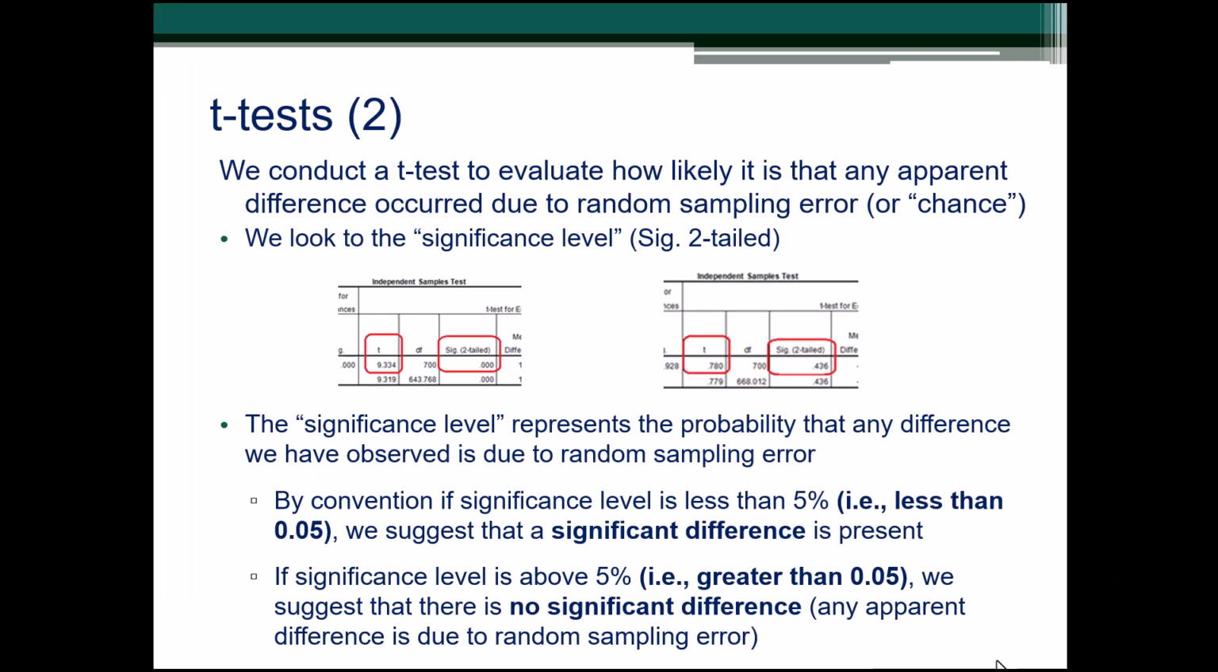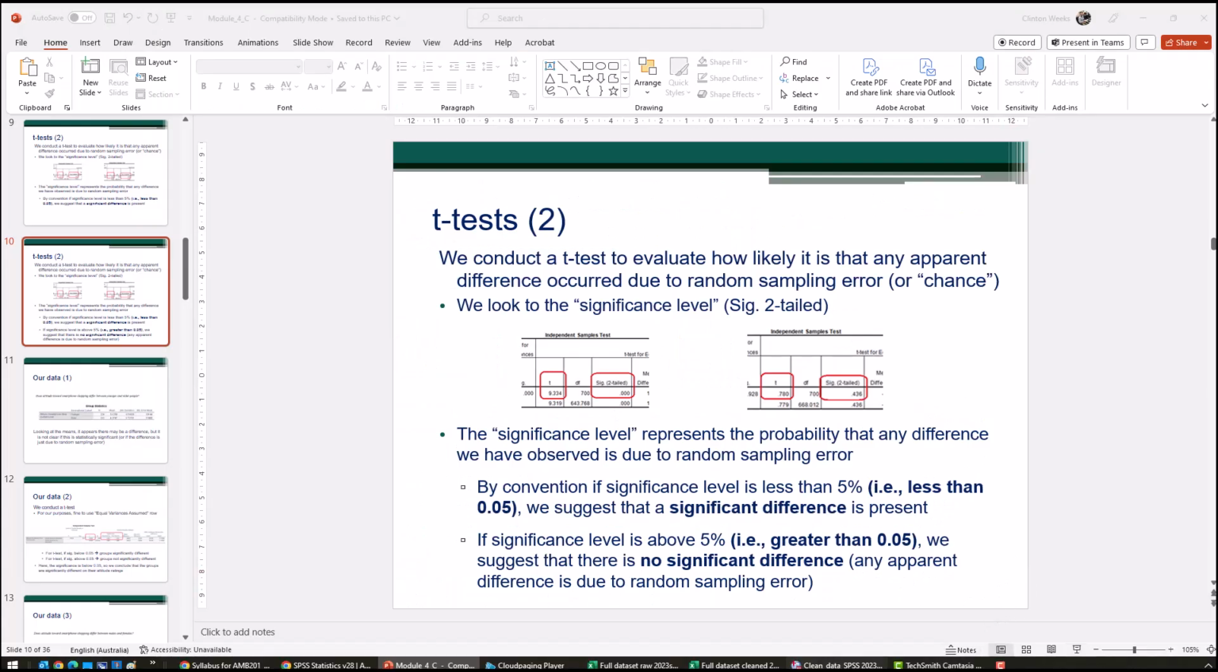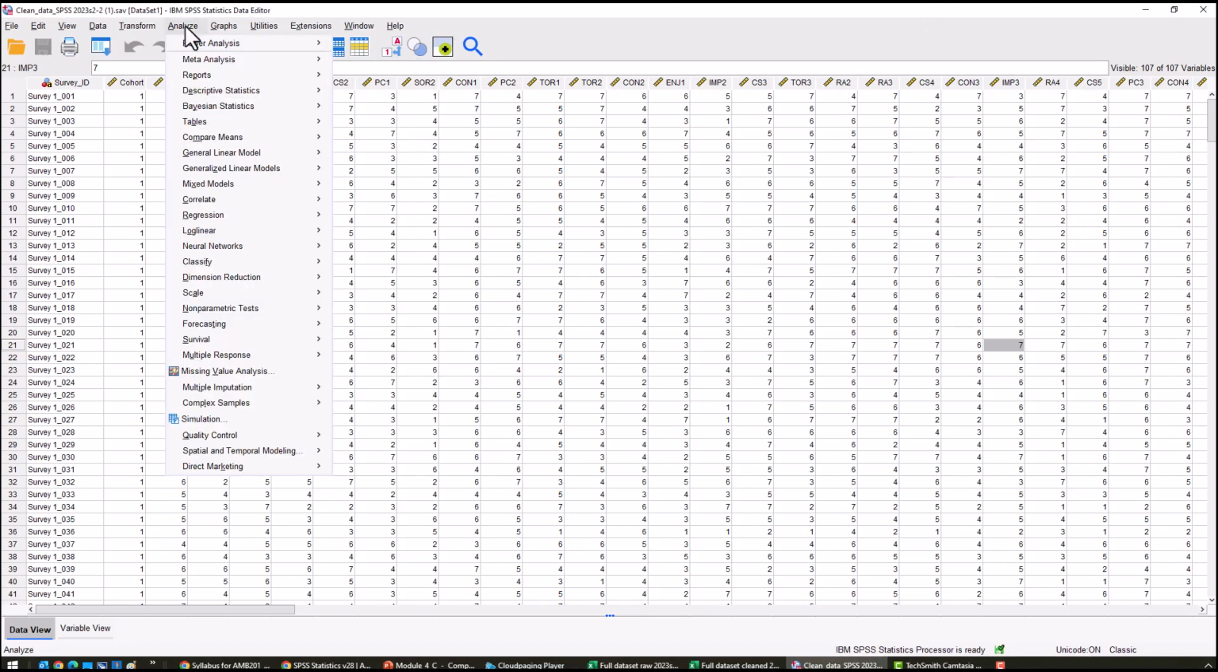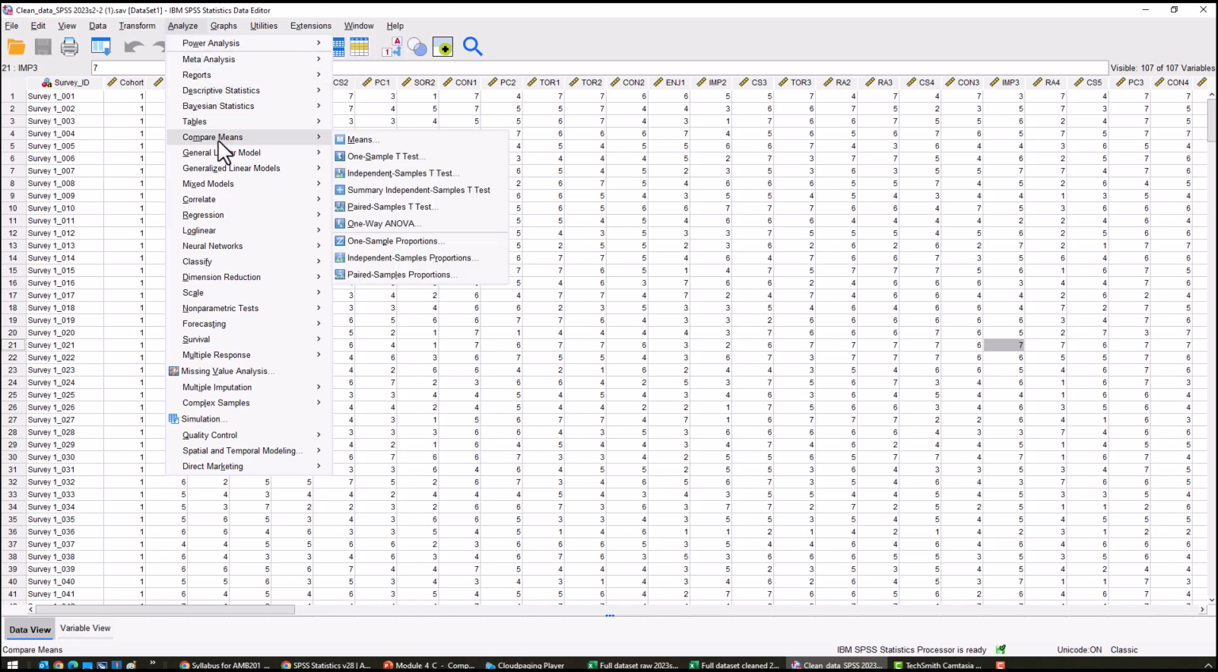Right, so let's have a look at that within our actual SPSS data file to see how a t-test is run. And what you do is, again, go up to Analyze, which is where all the different techniques are available to you to run. Go down to Compare Means, because we're comparing the means across two groups. And we're going to select Independent Samples t-test.